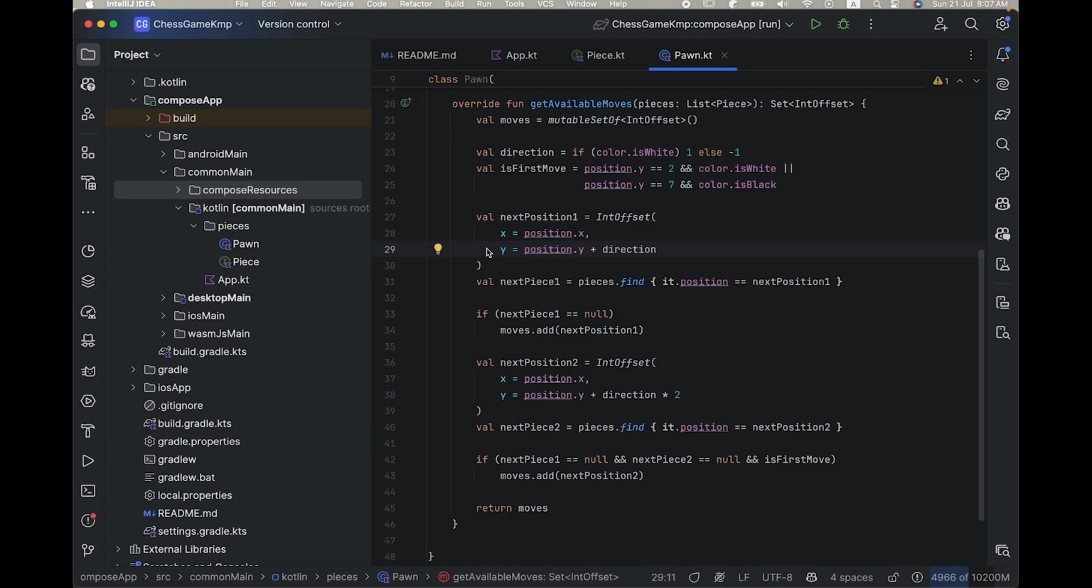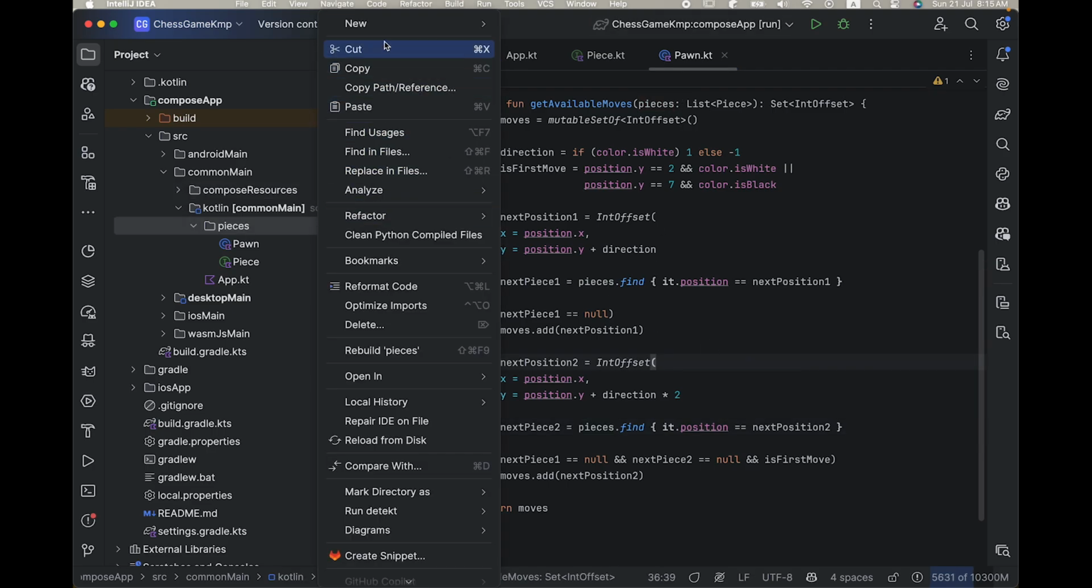Okay, so now I think we have a better idea of how our loop is going to look, because we can actually see the pattern repeated here. We can have the y changing, so we are incrementing the y position, and then we find the target piece from the pieces and check if it is empty, and we add it as a possible move. So this is the pattern repeated. So let's get started.